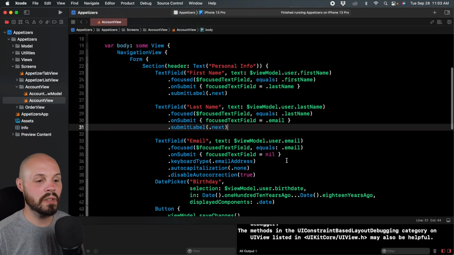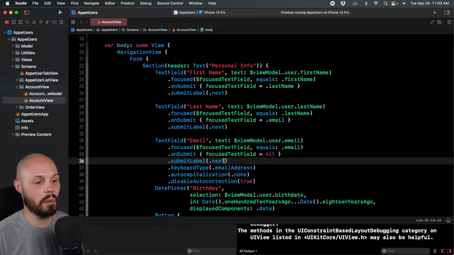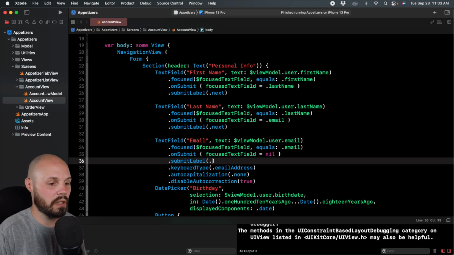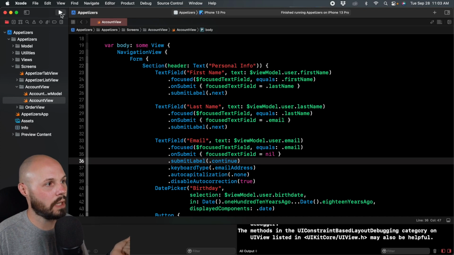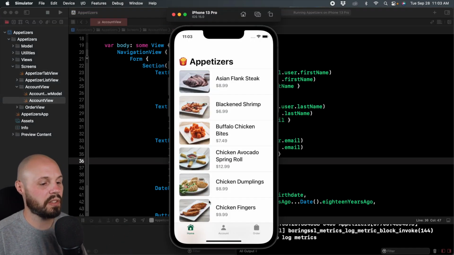And then email's a little different, right? Because that's when we get to the end of the form. Instead of next, because there is no text field for them to go to, I want this to just say .continue, right? Continue with the form. So now when I do this, we should have this basic functionality working, right?